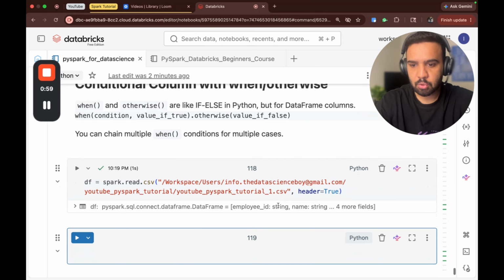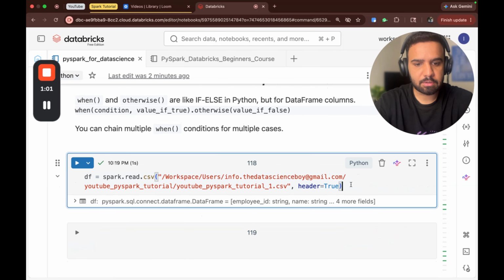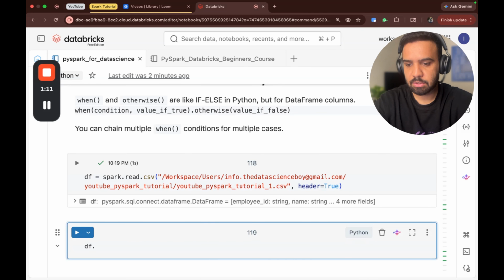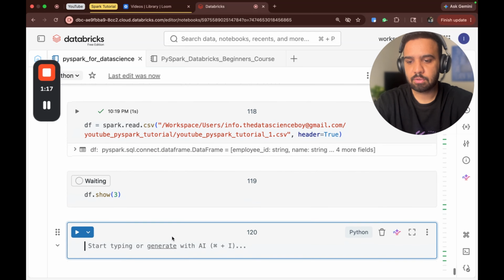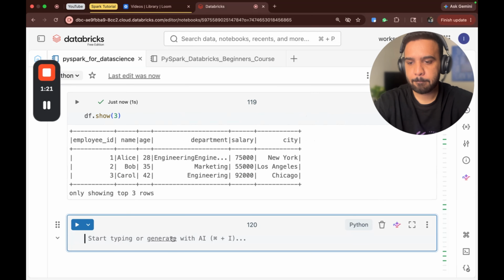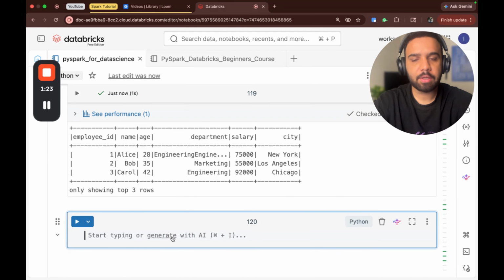So again, we have this data frame with us, in which we have multiple columns and rows. We can quickly take a look at the data frame. We can just do show, and 3 is fine. This will give me some output. So we have employee ID, name, age, department, salary, and city.